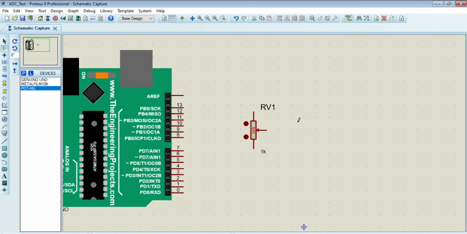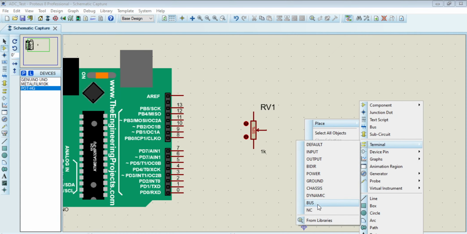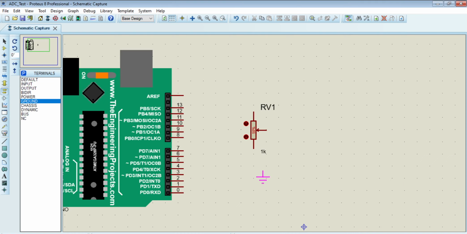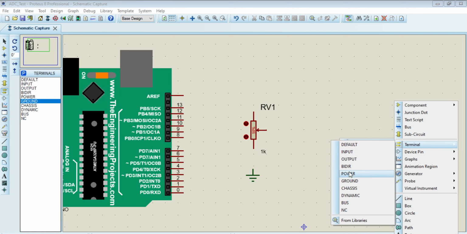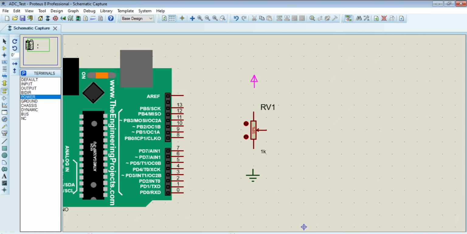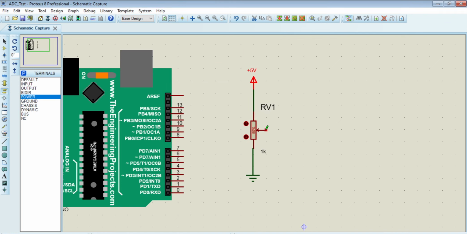Then after that you can go to place terminal, and then ground, first ground, then after that go to place terminals, power. Here we can put the power, then connect the two terminals here, and then put the value here, string plus 5 volt. Okay, and now this pin should come to the analog read pin A0.